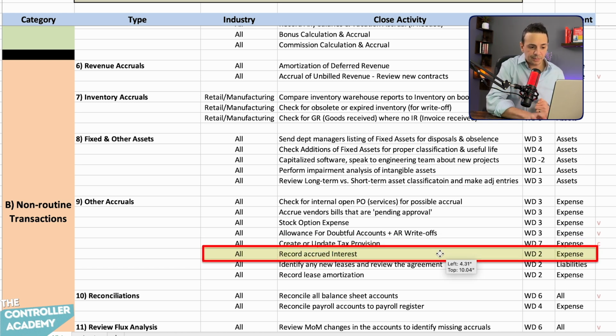The next step is going to be to record the accrued interest. If you have some type of debt facility and you have an outstanding loan, you are paying interest on that loan and you need to accrue that interest. Typically the interest is debited from your account after the period end. If that's the case, you need to go ahead and debit the expense and credit the liability for the interest portion on the loan.